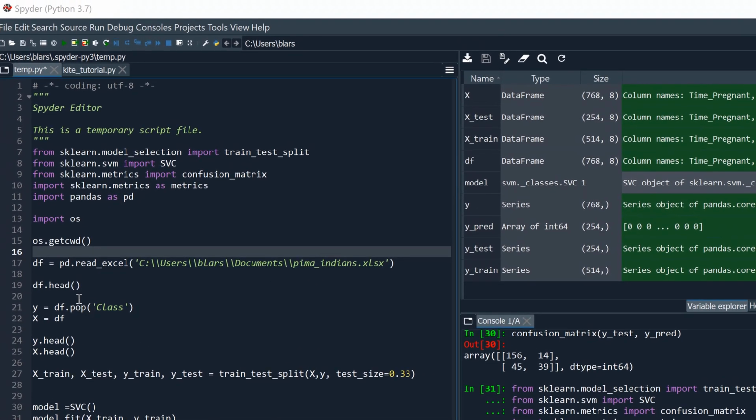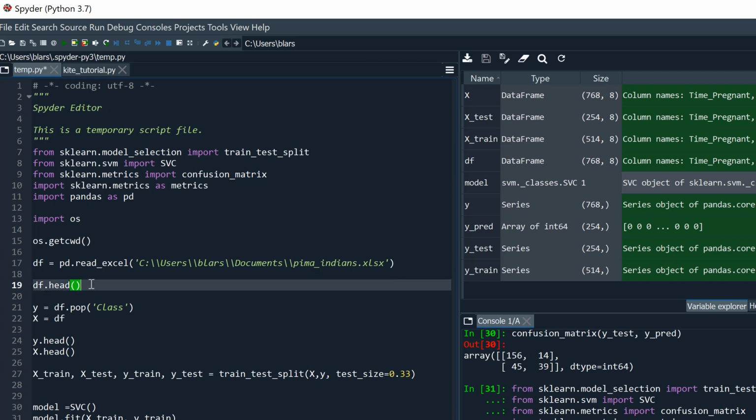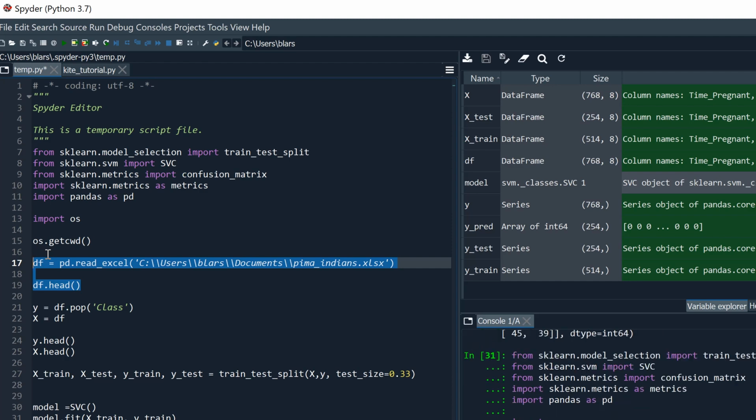So the next step is to download it to a data frame. My data frame is pd.read_excel, and then users, my name, documents, and the file. Obviously, yours is going to be different than mine because you're not on my computer. And then I'm going to upload it to the data frame, and then head is going to give me the first couple examples of the data so I can make sure I loaded the correct data. We'll run this and take a look at that.